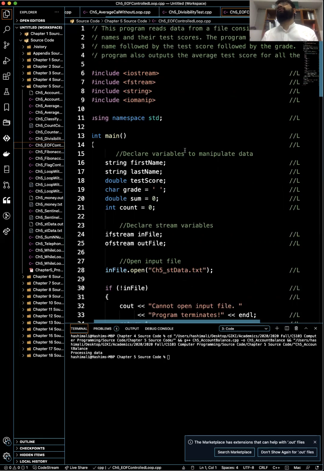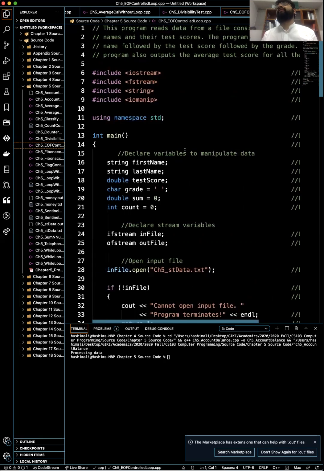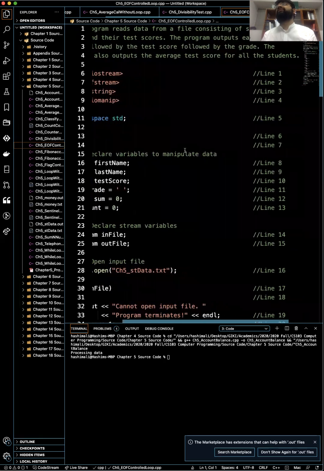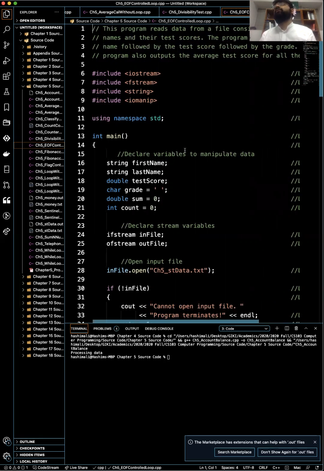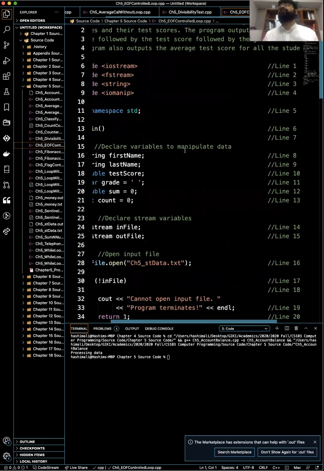So another example, let's move on to the next one, is a program that reads data from a file consisting of students' names and their test scores. The program outputs each student's name followed by the test score followed by the grade. The program also outputs the average test score for all the students.